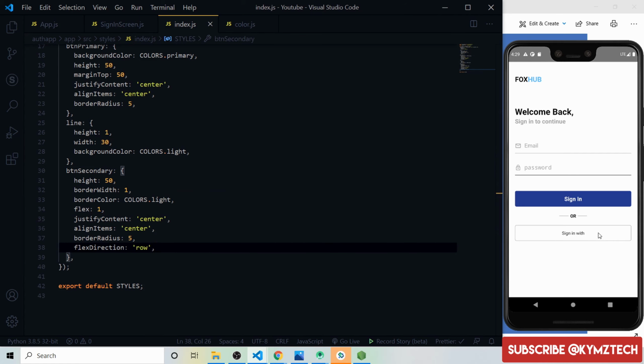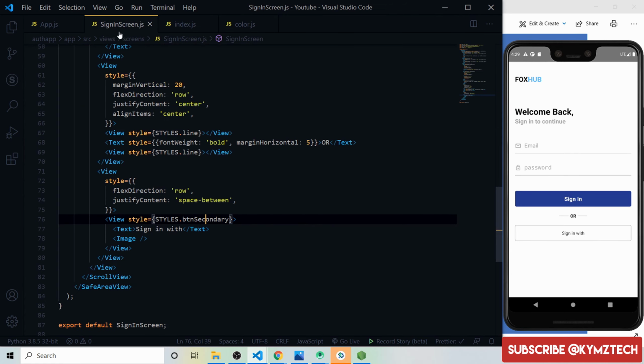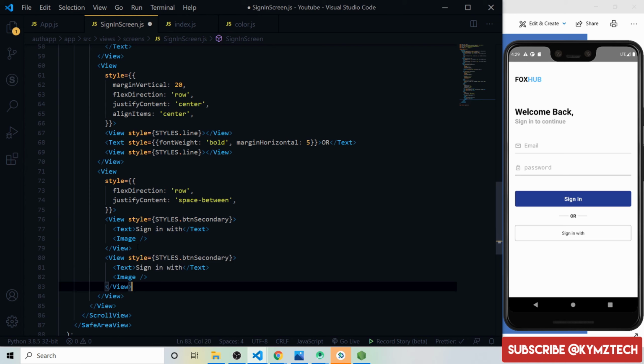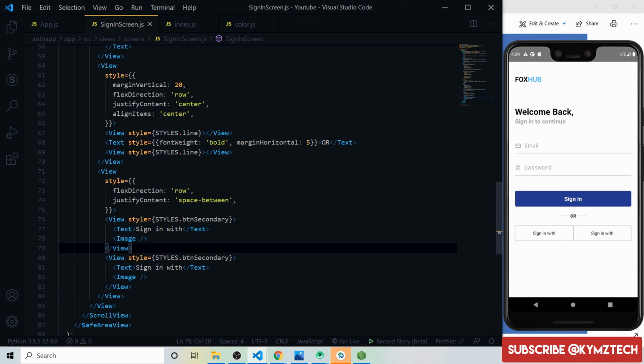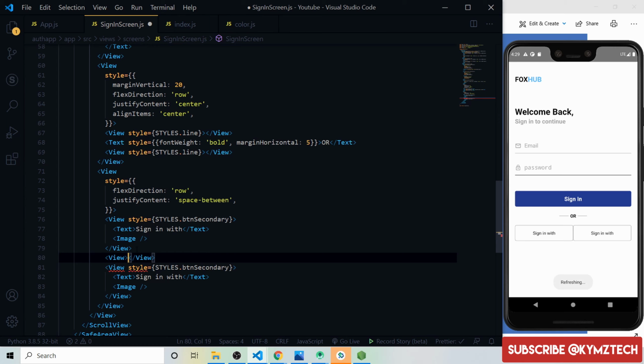So right now I'm going to add the second button to the screen. So I open the Signin screen file. I'm going to take this, then I'm going to duplicate it. And right now we have 2 buttons. So actually we need a space between these. So we are going to add a view, which is going to serve as the space between the buttons. So I'm just going to get rid of this. I'll close it right here.